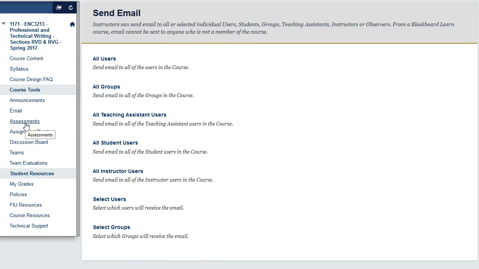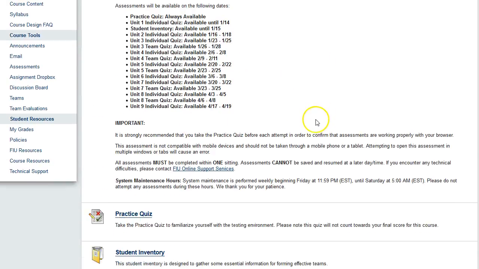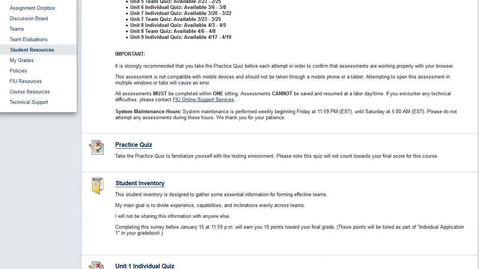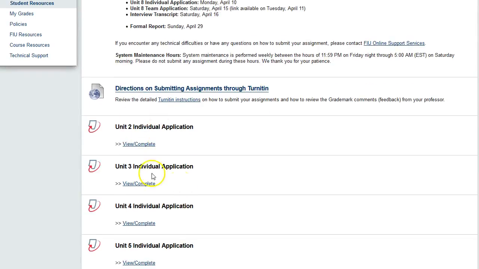Below that is the assessments section. This is where all of the different quizzes for our course will be. Currently there aren't too many quizzes here, but it will become more populated with quizzes as we go. Below the assessment section is the assignment drop box. This just has all of the Turnitin assignment links for all of the different assignments in our course.